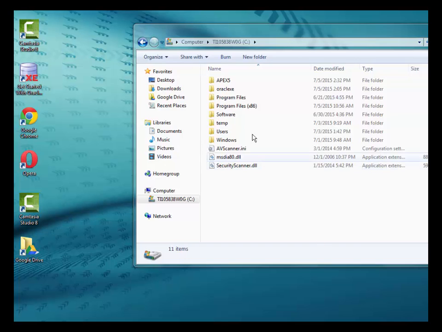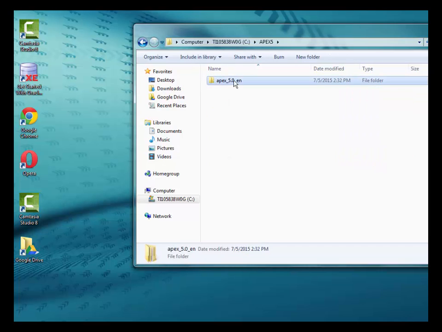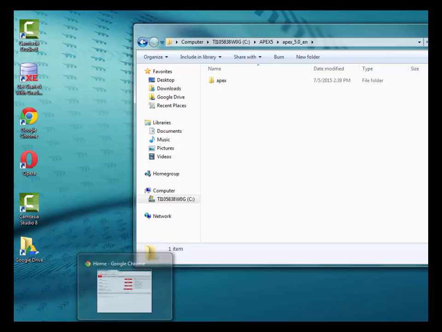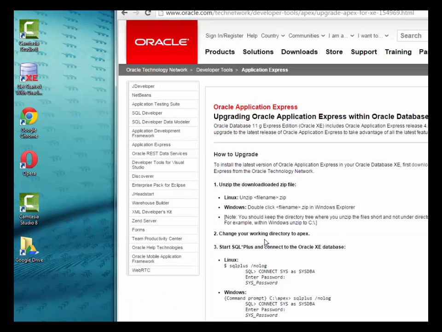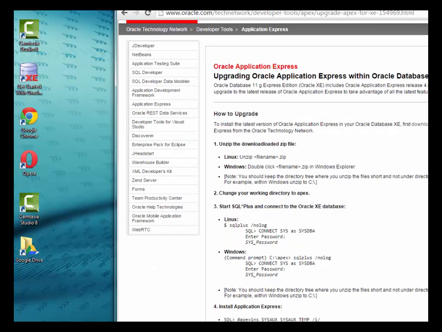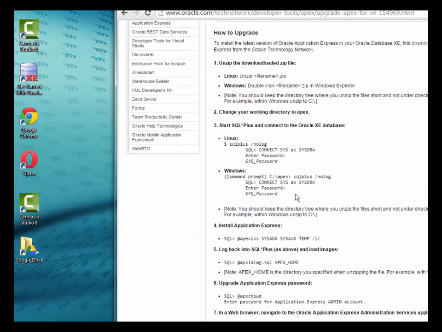When the file has been unzipped, in my case I have Apex 5, it creates a subfolder, and then there's another Apex folder within that, with many other folders and files. The next step, by the way, I'm going to follow the steps as outlined in Oracle support. So you can Google Oracle upgrade Apex and you'll get the steps here, and I'll be following these.